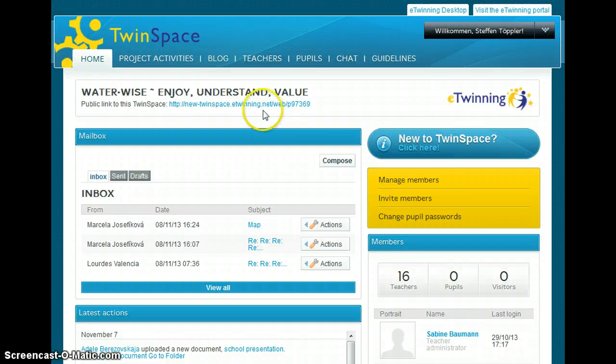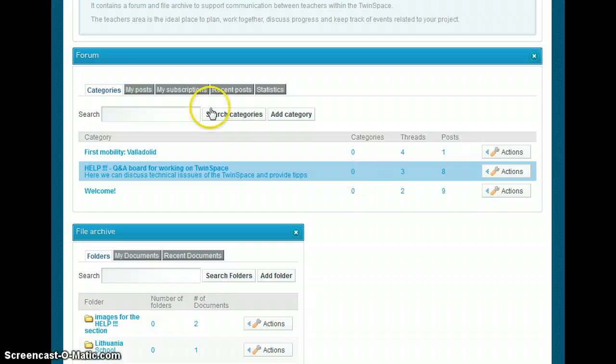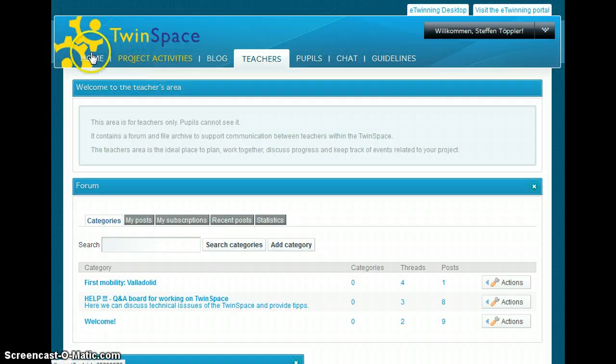Now I would like to show you the teachers section. If you click on that, you get to see some things that only teachers get to see. The pupils and guests and the outside world are excluded from this section, even if the project activities are public. The teacher section is only available for us.